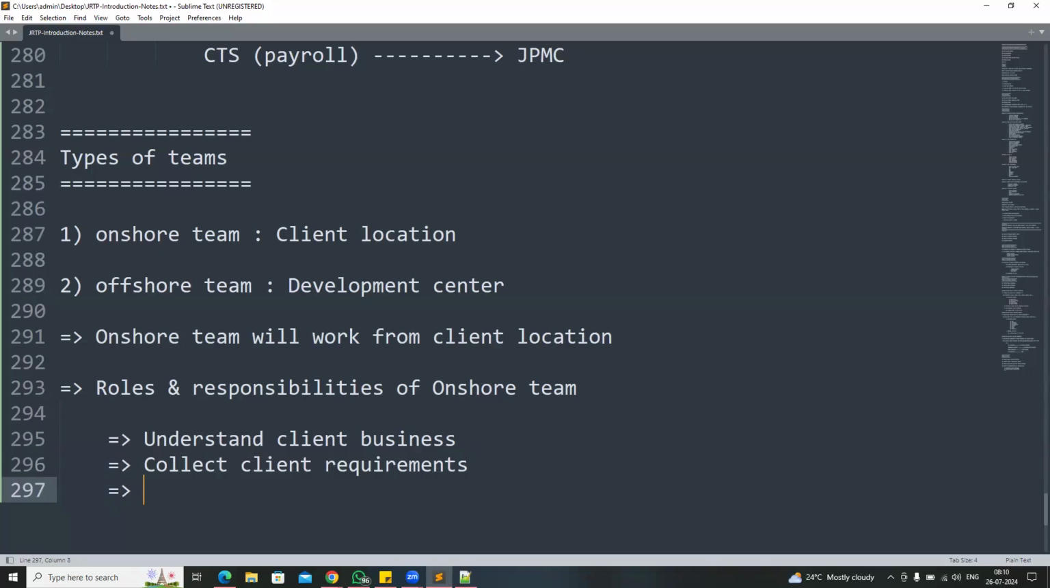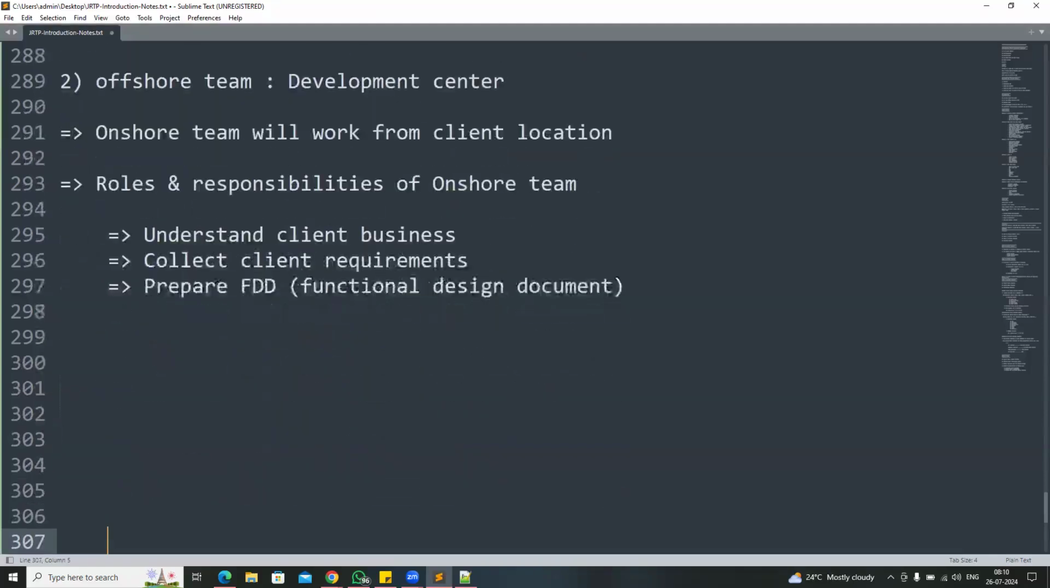Then they are going to prepare some FDD. FDD is nothing but functional design document. Whatever requirements the client is expecting, they will note down all those requirements and prepare one document. Then they will explain the FDD to offshore team members.